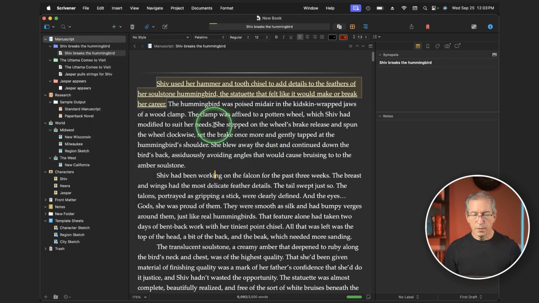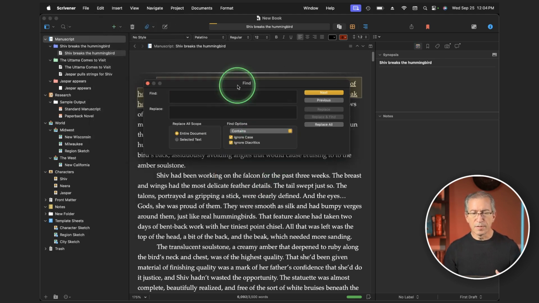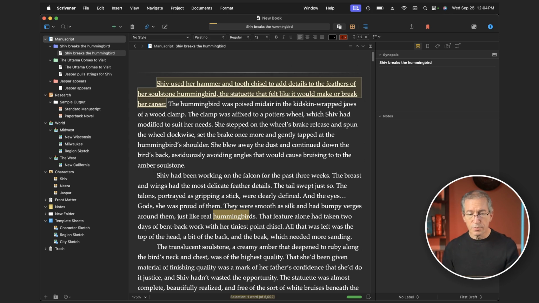And so if I come back here, I can do Command F. It brings up this Find window. Again, we're all pretty familiar with how this works from using Word or Google Docs or what have you. But we can look for something like Hummingbird, and it will search for that.